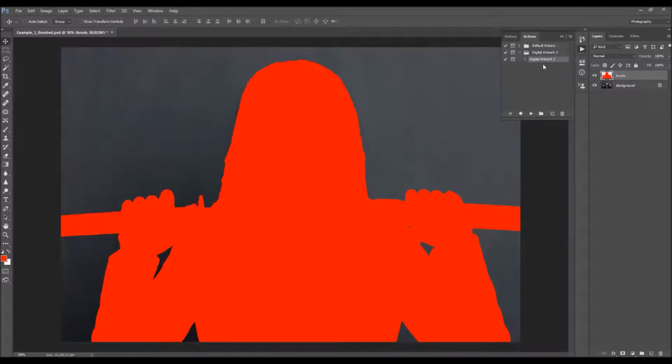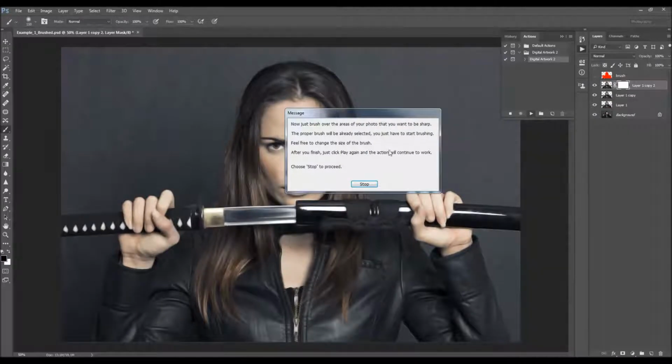Okay, and all you have to do now is to just select the action and click play. And the action will stop once with a message to ask you to do some quick things. So I'm going to fast forward the video here and get back as soon as the first message shows. Okay, so here we got a message. It says, now just brush over the areas of your photo that you want to be sharp. The proper brush will be already selected. You just have to start brushing. Feel free to change the size of the brush. After you finish, just click play again and the action will continue to work.